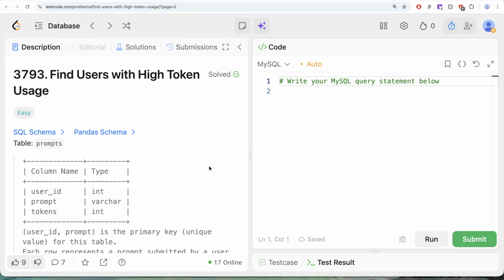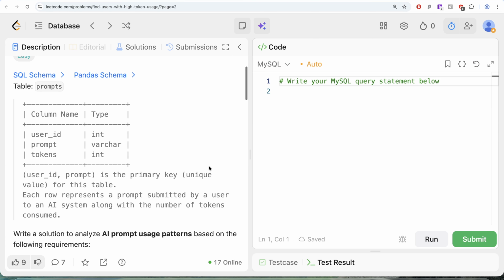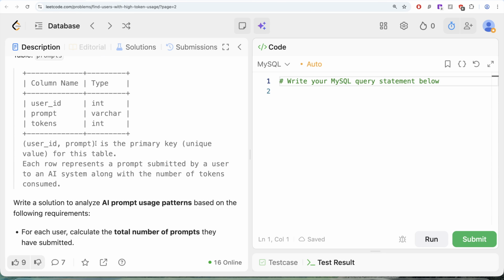Okay, the question reads: we are given a table called prompts with three different columns: user ID, prompt, and tokens. The combined columns user ID and prompt form the primary key, that is, a unique value for this table. Each row represents a prompt submitted by a user to an AI system along with the number of tokens consumed.